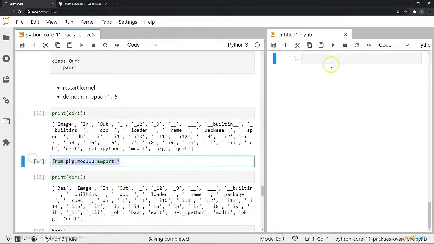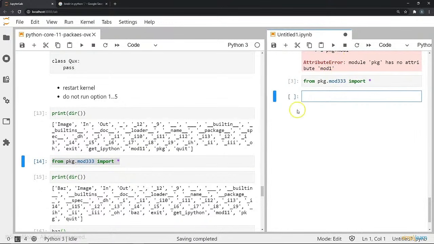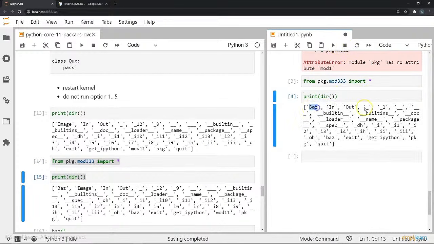If you see this, from pkg.mod333 import star. So once I execute this, now I'm going to say print directory, and print directory basically will tell me all the functions that exist in my current directory. If you see here, there's this baz function that was a part of the mod333 module.